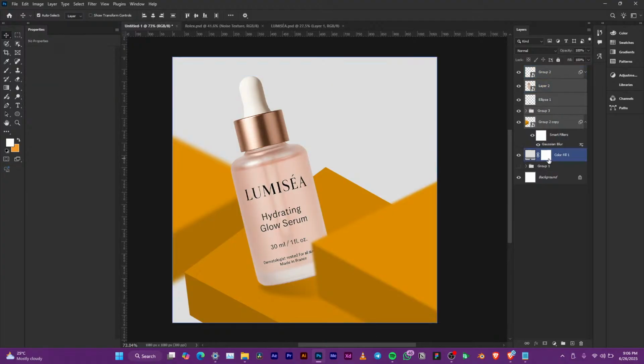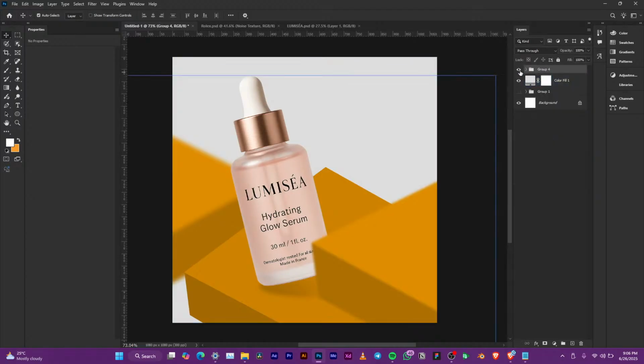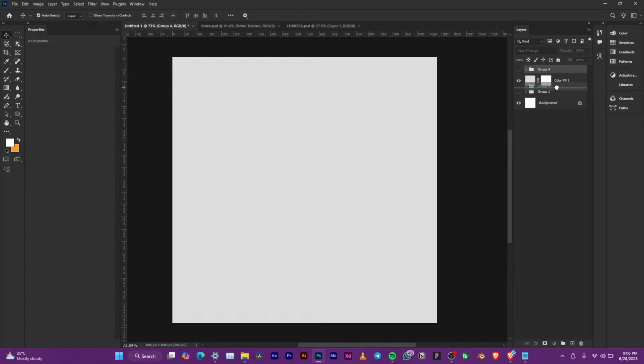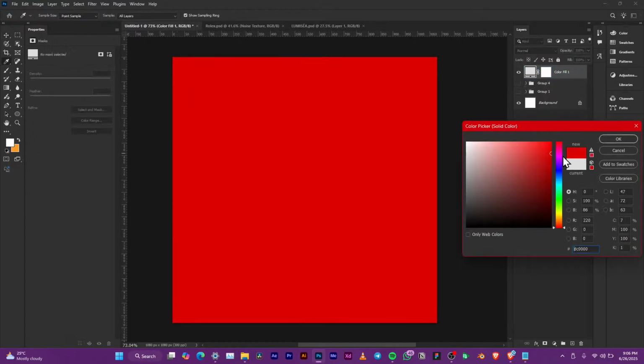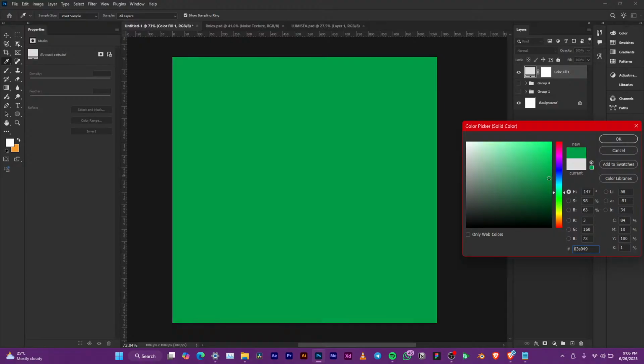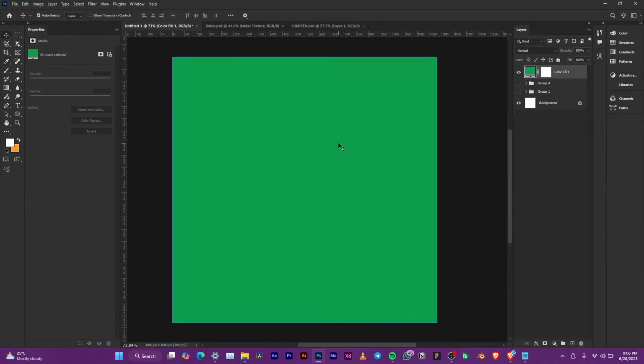I'm going to group this, and then I'm going to hide it. This time let me change the background color to something like green. Let's use green. Okay, so now pay attention. I'll select the pen tool again. Maybe I'll just draw a shape, and then I'll come here, create something like this. No, that's too much space.